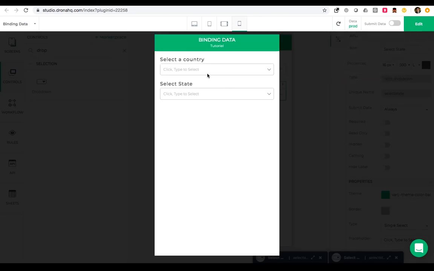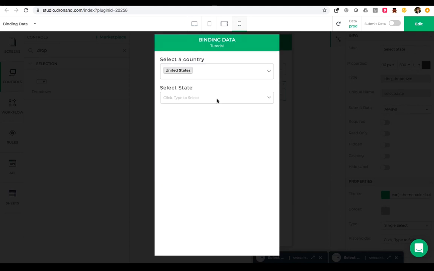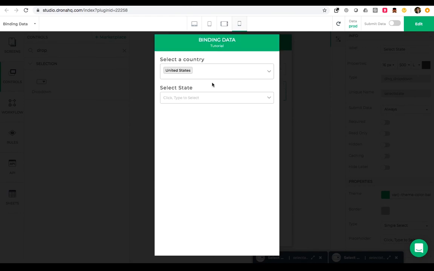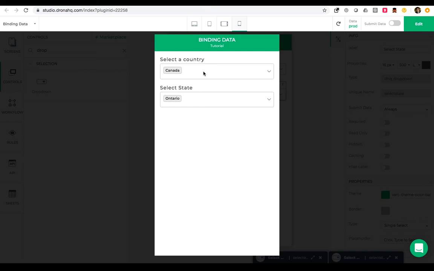Now we have two drop-downs. Let me select United States in this. We see that all the states in United States are populated here in this drop-down. I will go back to the first drop-down and select Canada this time. I can see all the states of Canada populated in this drop-down now. So we have a dependent drop-down configured in my form.